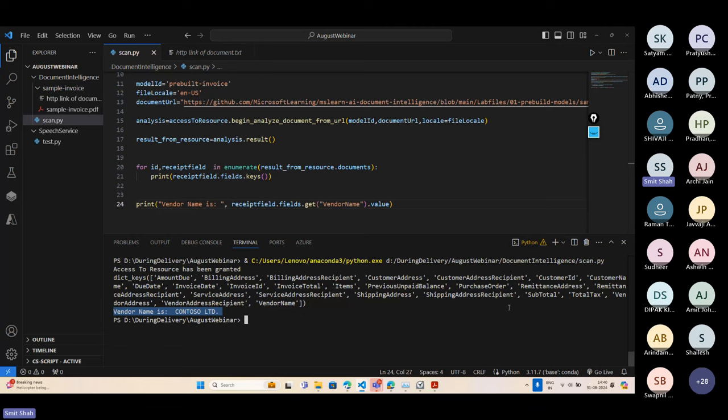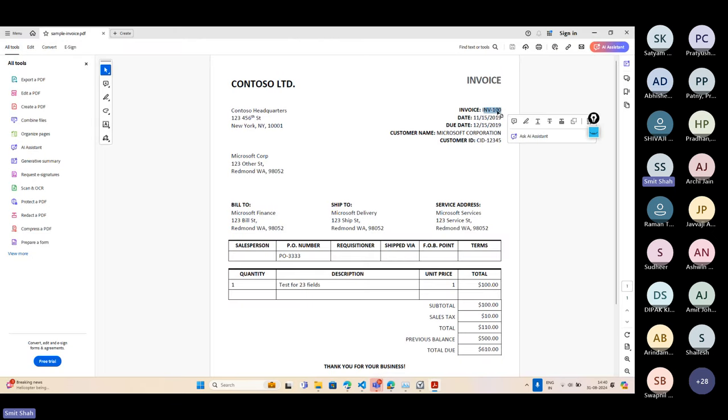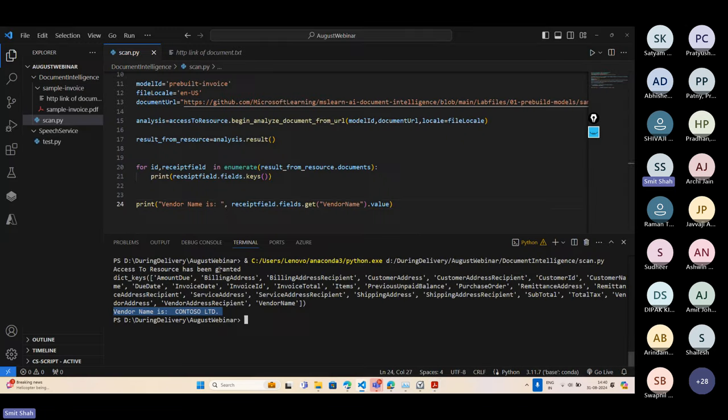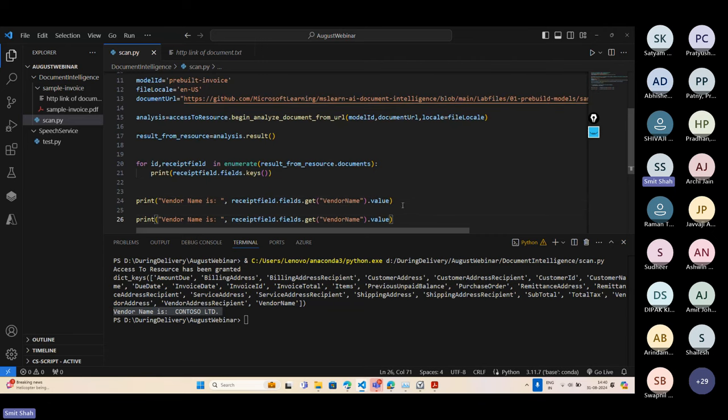Similarly, my invoice ID. I know that in my document my invoice ID is INV100. Let's see if my AI model also gives the same or not. So I will ask it, give me the value of this field called invoice ID. And that's what I'll print.